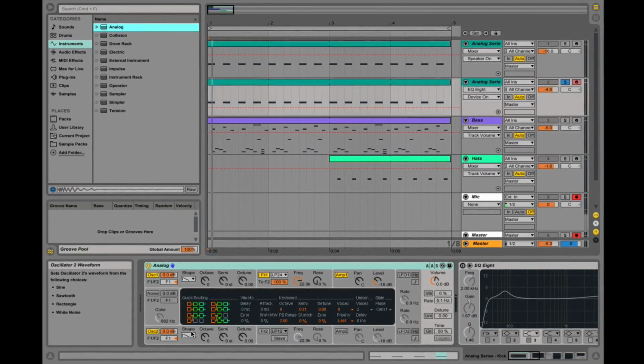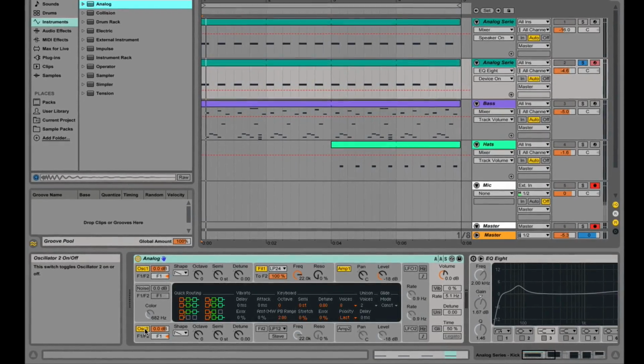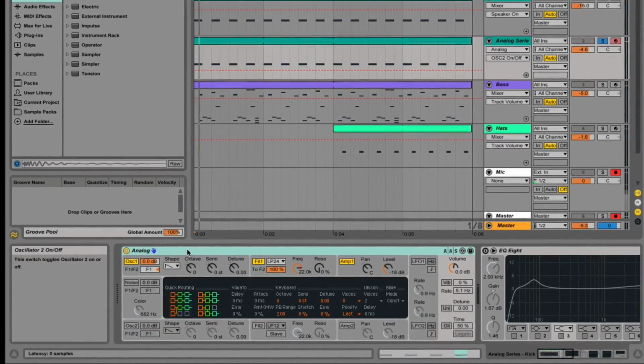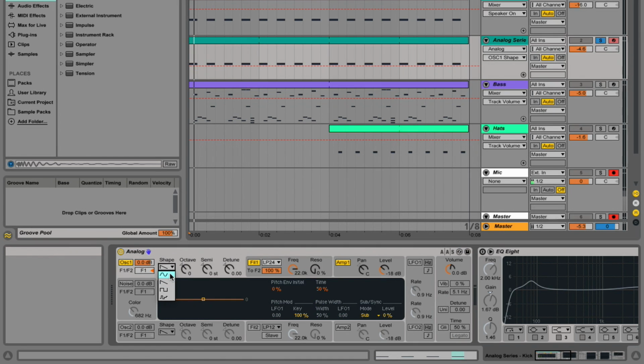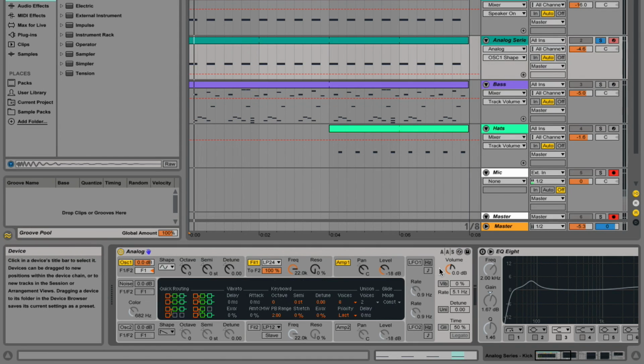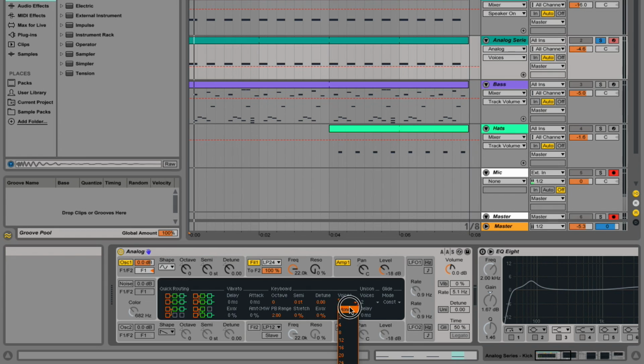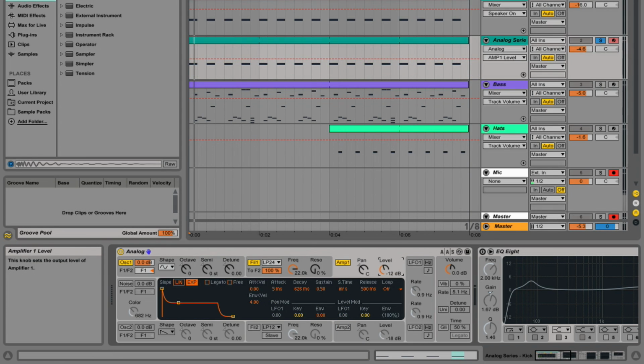So similarly to what we have done in the 808 bass, I want to turn off oscillator 2, change the shape from a saw wave to a sine wave, and make sure that the voices are set to monophonic. I'm going to also increase a little bit the amp 1 so it's a bit louder.